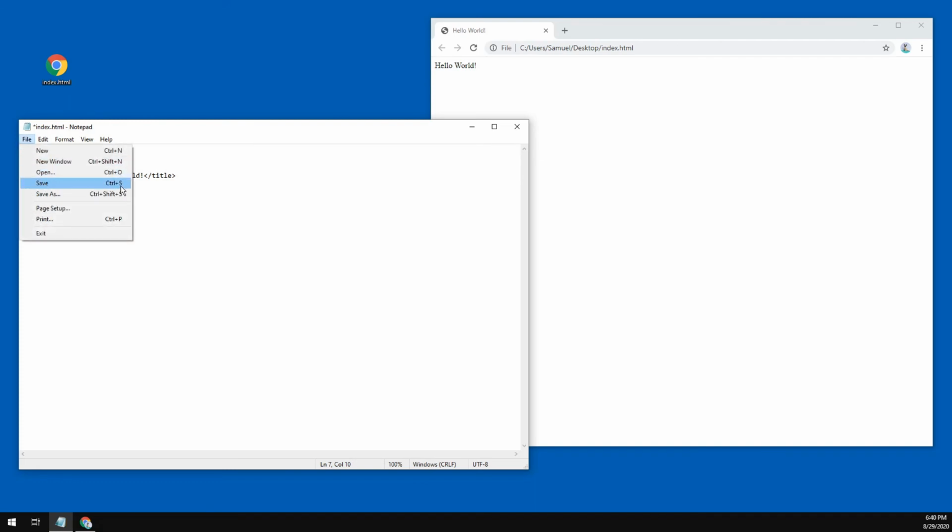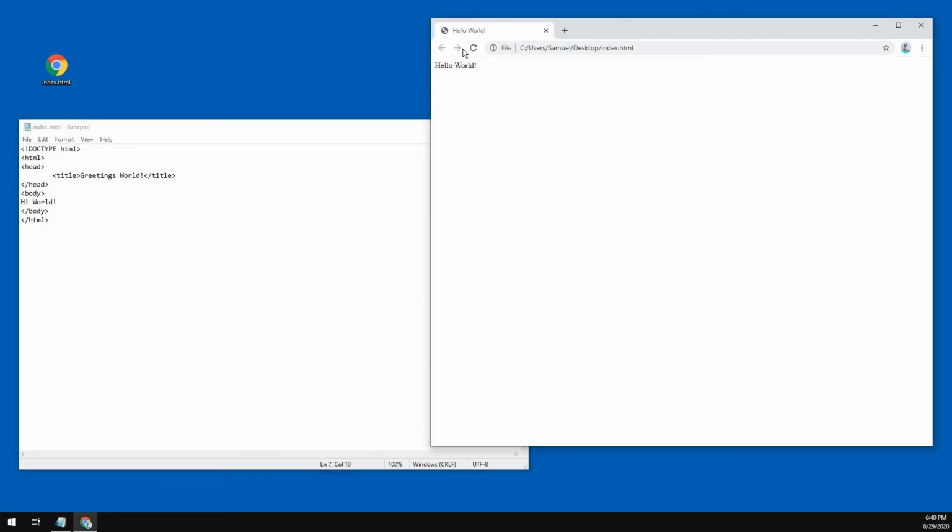Something that I highly recommend you learn is shortcut keys. In this case, Control S. So instead of going to File, Save, I will hold Control, hit S. You notice there was an asterisk right here. That means there were changes to the file. Now they are saved, so the asterisk is gone. But notice nothing changed over here yet. We have to refresh the browser to tell it, go look at that file again. Once I refresh, now it says greetings world, and here it says hi world, showing that these are two separate things.